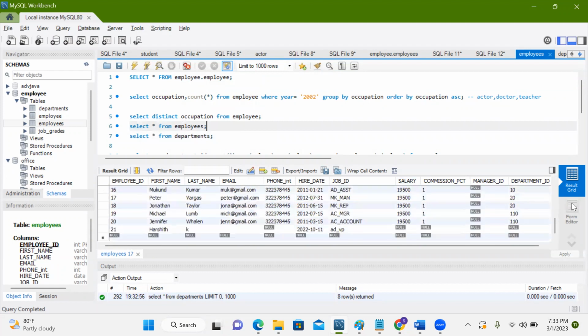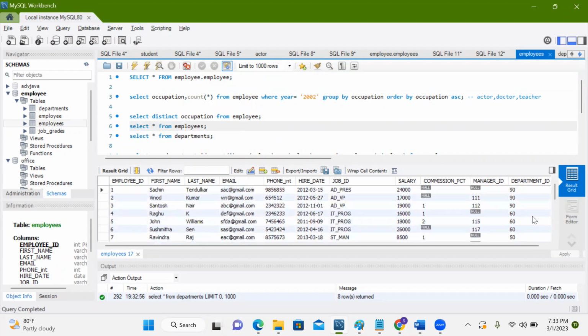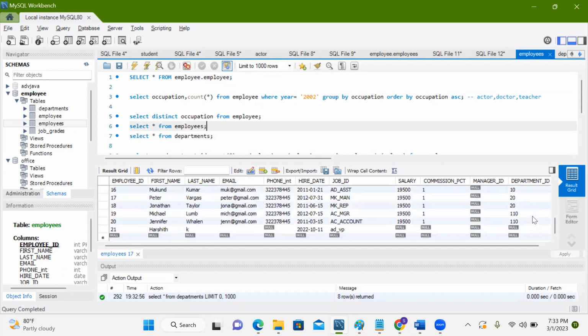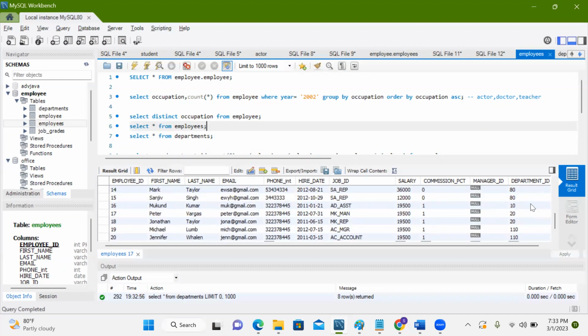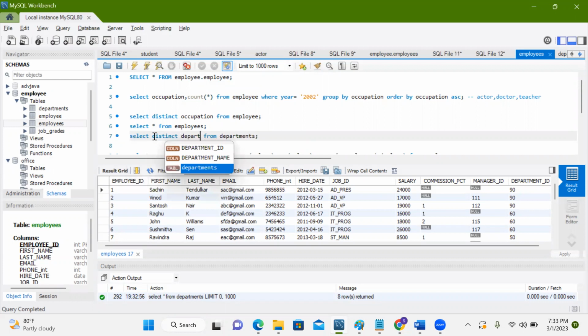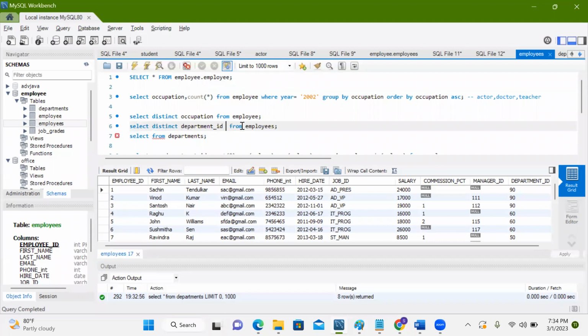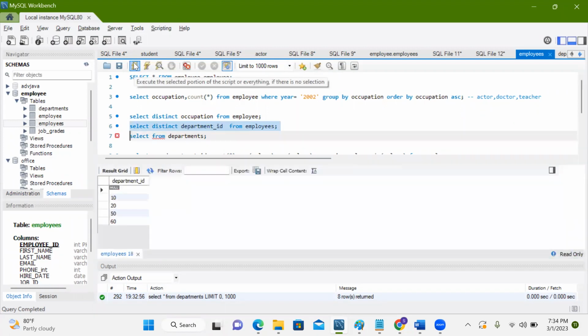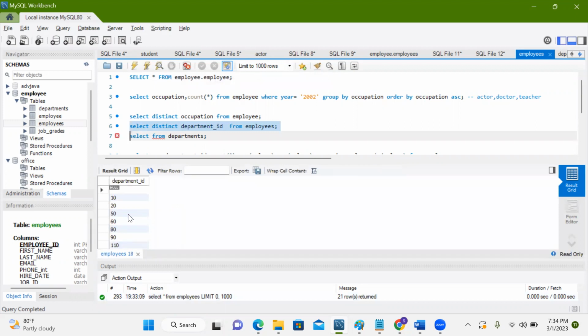In the department table, if you see here, 90 is there, 60, 50, 80. Here in the employee table also 30, 40 is not there. One minute, let me check. Distinct department ID. So select distinct department ID from employees. Do you see here any 30, 40? No, ma'am. Okay, anyhow, I think I have inserted wrong data in my system.